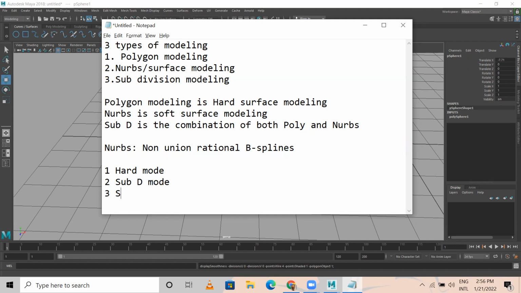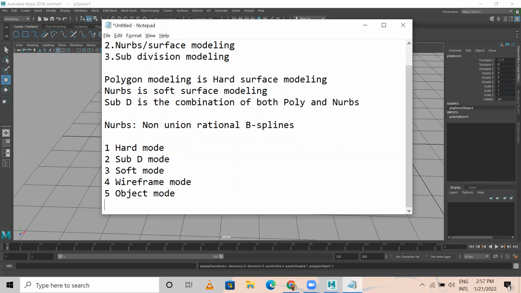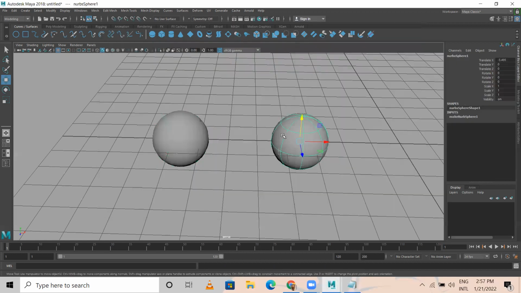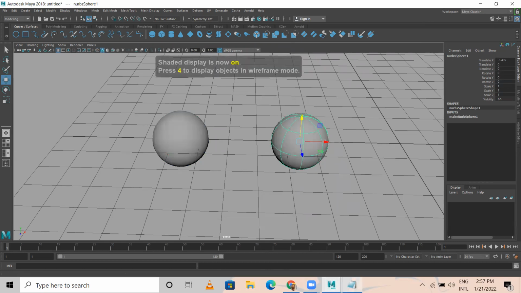3 is soft mode. 4 is wireframe mode. 5 is object mode. Once you are in wireframe mode, to resume back to object mode, let's say for example I'm in object mode. Press 4, you see wireframe. Press 5, you will see object. Okay.